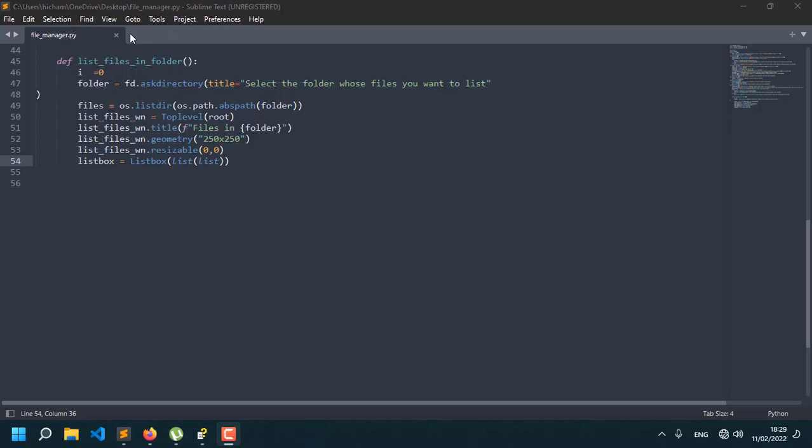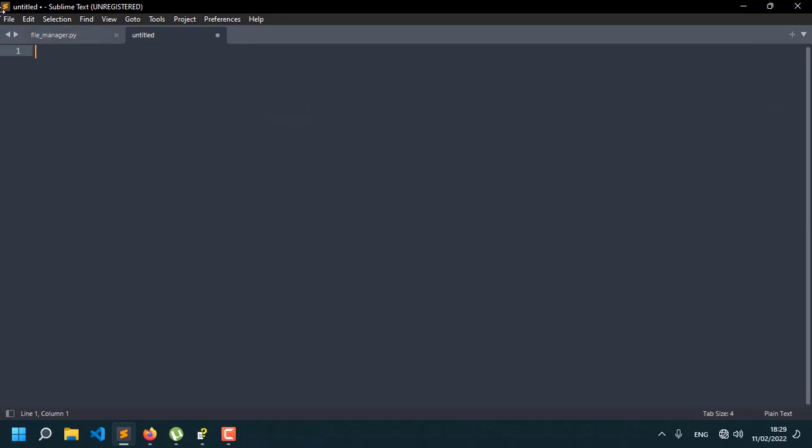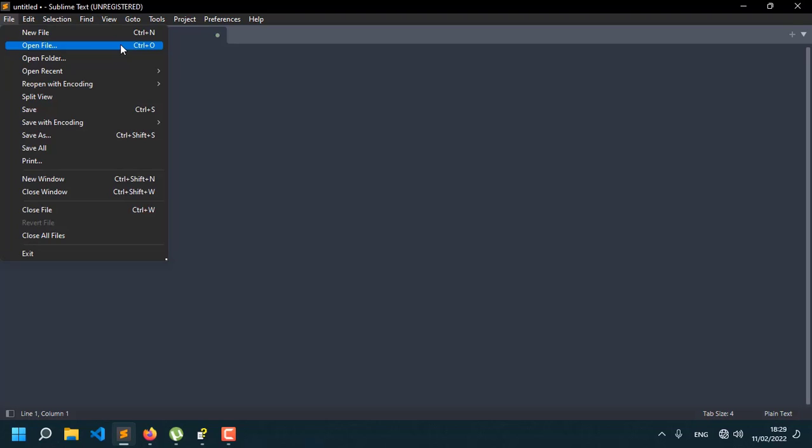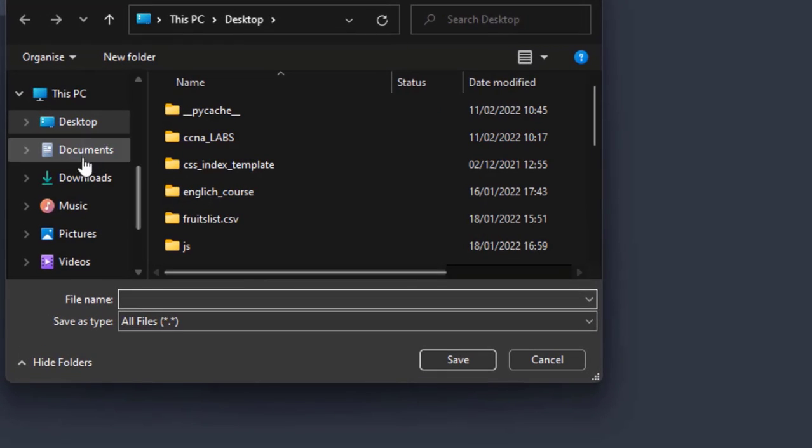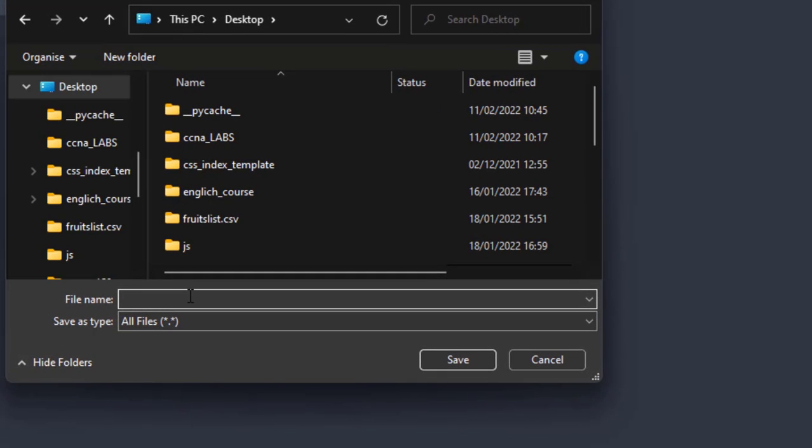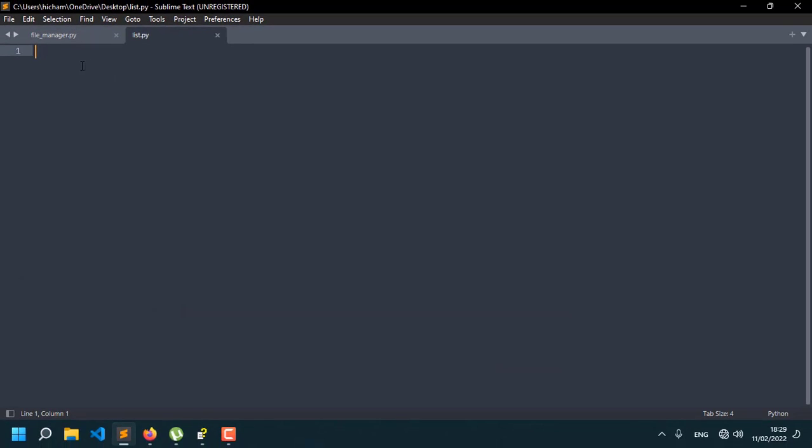So the first thing that you need to do is create a new file. You can open a file and create one. Let's do save, and I'm going to put it on the desktop and name it list.py. Don't forget the extension because it's really important.